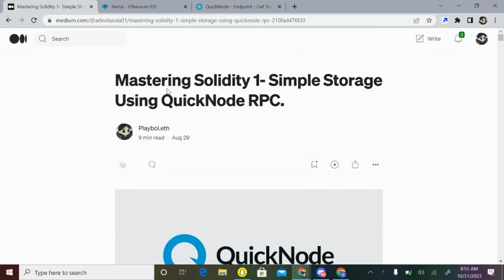And in this tutorial, we'll be looking at mastering Solidity, looking at the basics of Solidity by writing a simple storage smart contract using QuickNode RPC. So fast forward, we'll be looking at what a smart contract is. Smart contracts are like computer programs that run on a blockchain. A blockchain is a special type of digital ledger that records transactions and data in a secure, transparent, and immutable manner. Smart contracts are stored on a blockchain, and their code is executed automatically when certain conditions are met.